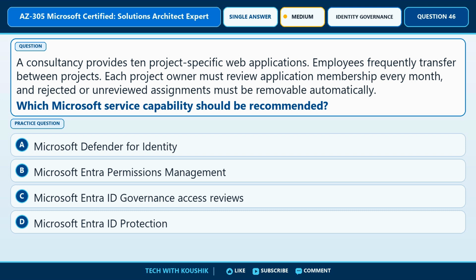Focus on the distinction between these options. Option A, Microsoft Defender for Identity. Option B, Microsoft Entra Permissions Management. Option C, Microsoft Entra ID Governance Access Reviews. Option D, Microsoft Entra ID Protection.